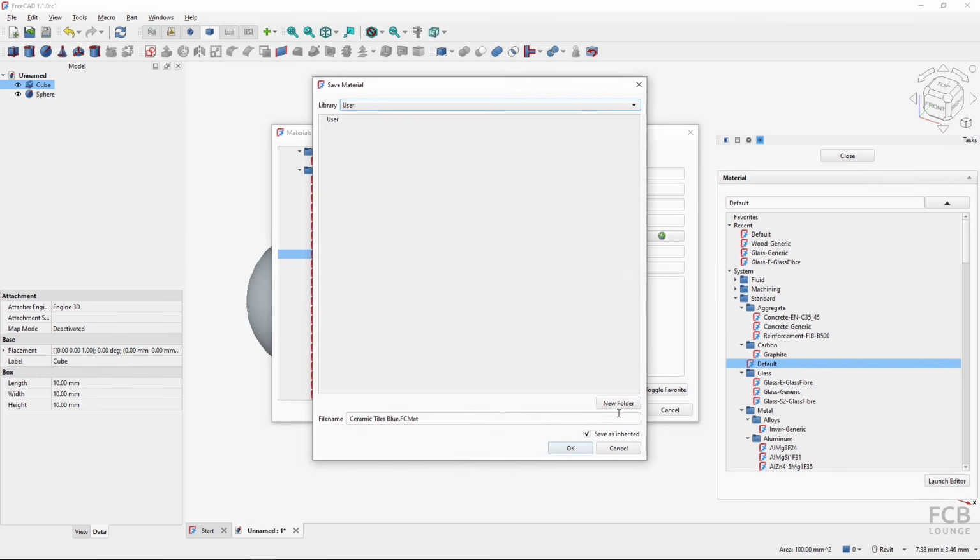So if I click save, FreeCAD will ask me where to save the material and which library. So I will save it to the user library, and I can create a folder in my user library by clicking this button, and to rename it, I will double click here and name it FCB Lounge Materials.